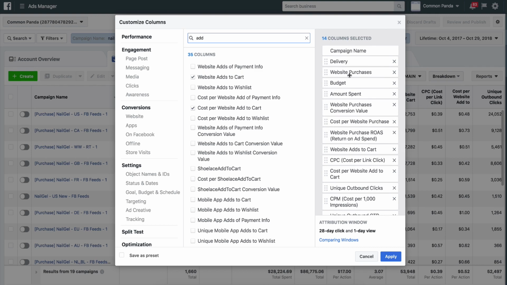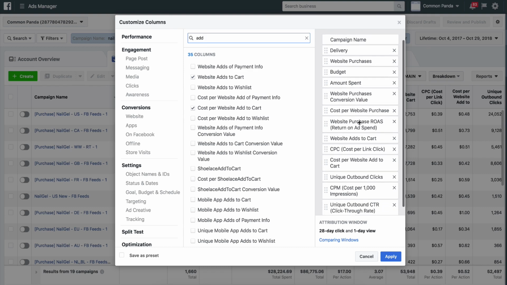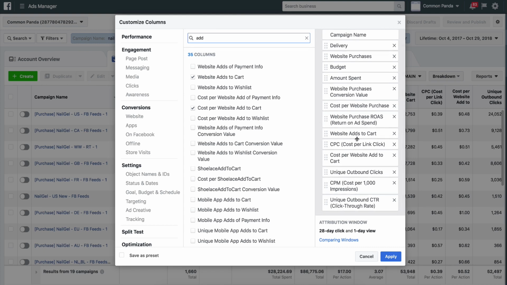So you've got delivery. The second is website purchases. The third is budget, amount spent, website purchases conversion value, cost per website purchase, website purchase ROAS. And this is something that not a lot of people know how to get. So you don't have to open up a calculator anytime you need to calculate your ROAS. It'll all be shown right here inside Facebook. So website purchase ROAS is the metric you're looking at. This is basically the return on ad spend.